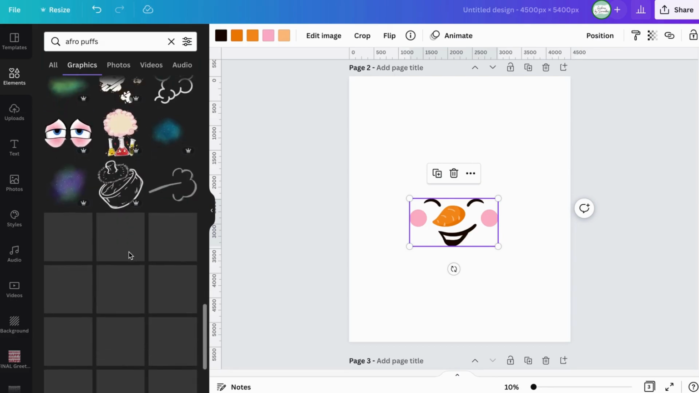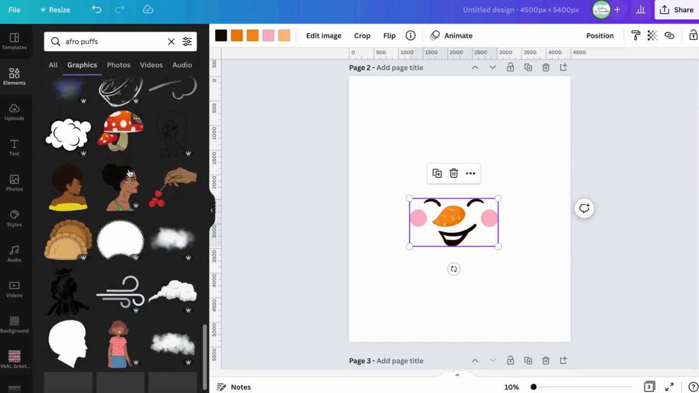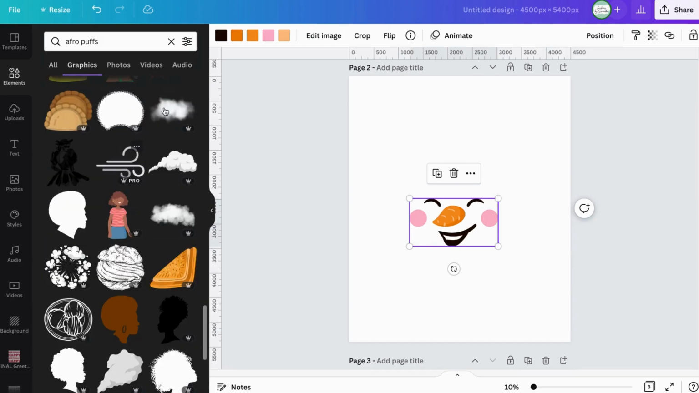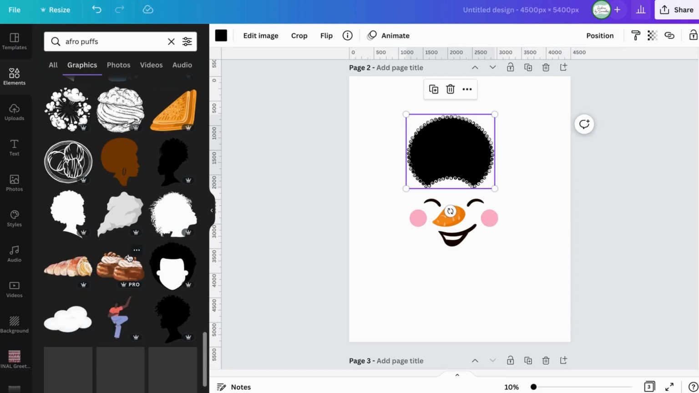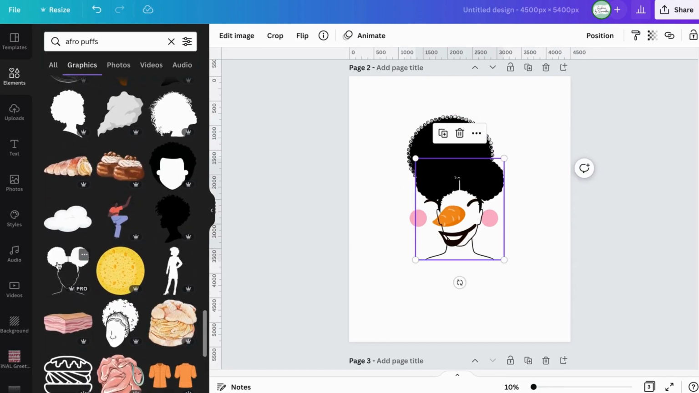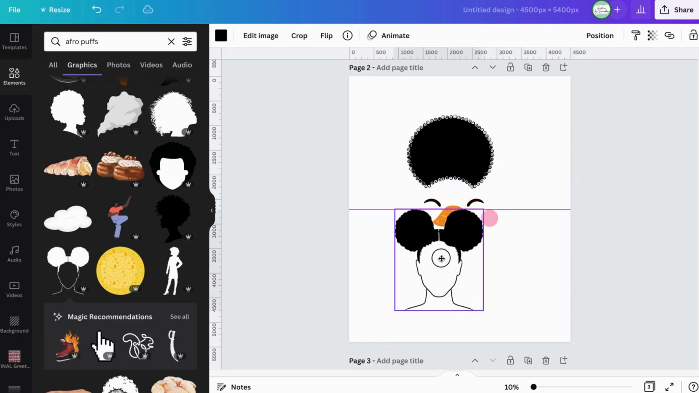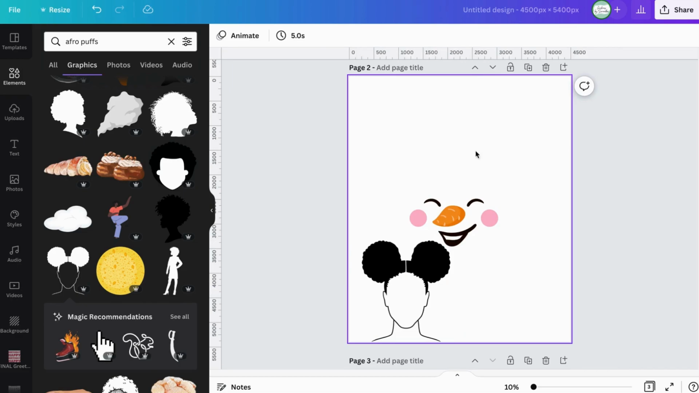Let's see. There's a lot you could choose from. Okay, here's one. Let's put that one there for a second. I mean, that's just an afro, but I want a puff now. How about this? Let's give this one a try. Okay, so I'm going to delete this one here.